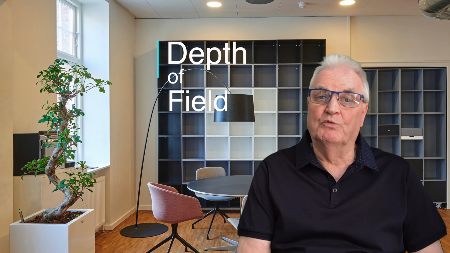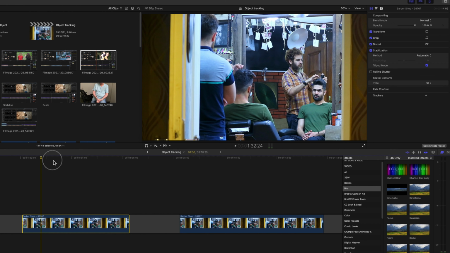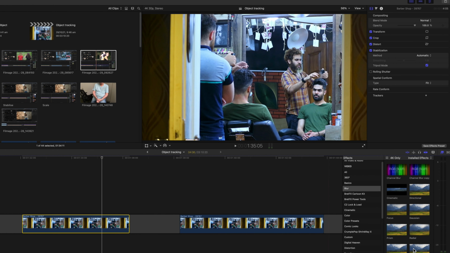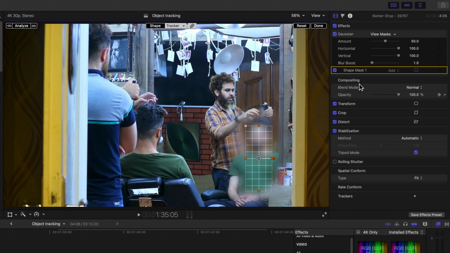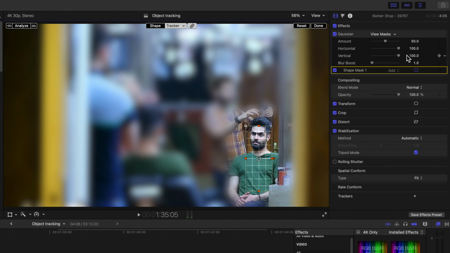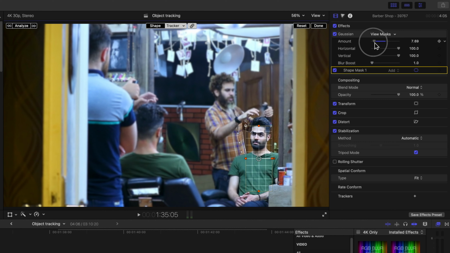And now to add depth of field to a clip. With this clip, I want the person getting the haircut to be featured and the rest of the background to be blurred. Drag the Gaussian blur over the person and adjust to cover as much of him as possible without overlapping too much of the background. Analyze. The blur is on the person, so to invert that, select the shape mask icon to the right of the view masks. Adjust the amount of blur. And in a similar vein, we can color grade background behind objects.